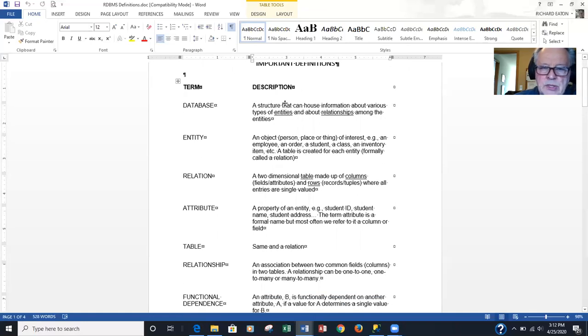A database is a structure that can house information about various types of entities and about relationships among entities. And I think both textbooks use the term entity, Chapter 1 in the Database Administration Fundamentals textbook, and I think it's Chapter 1 or 2 in the Guide to SQL textbook.